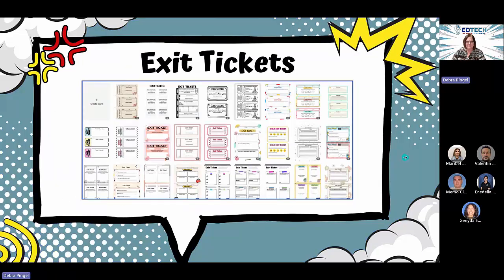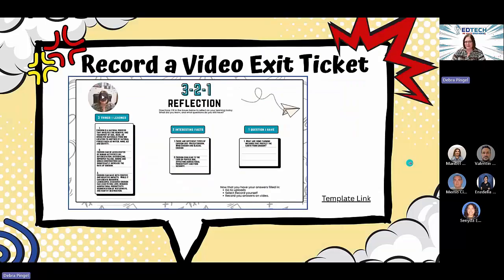Here was just a little clip of all the different exit tickets that came up. And you can see the first ones look just like a ticket. It's kind of fun. But you don't want to use those all the time.